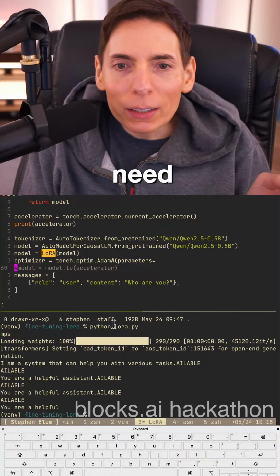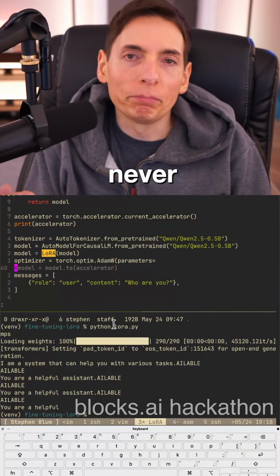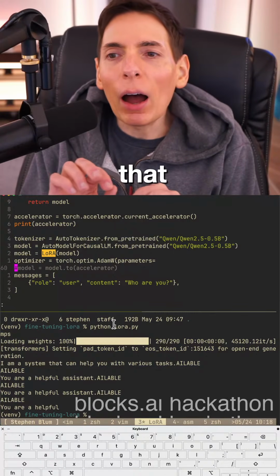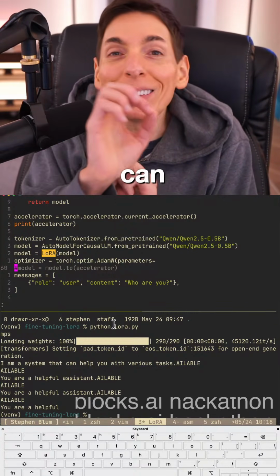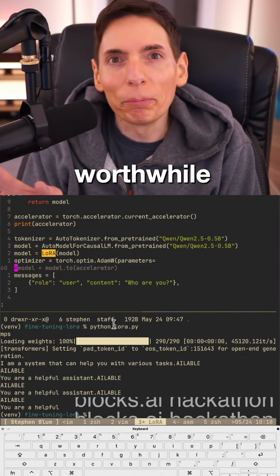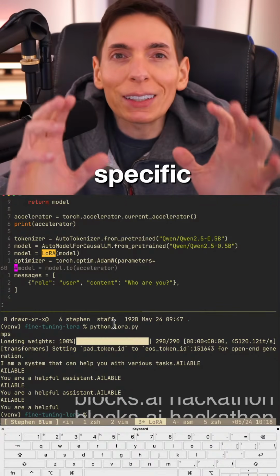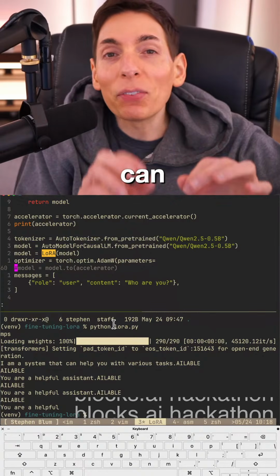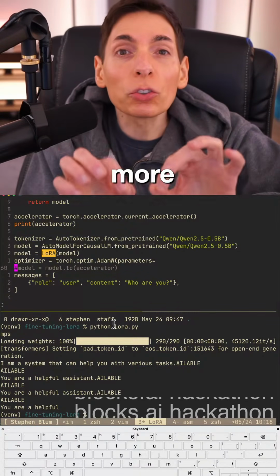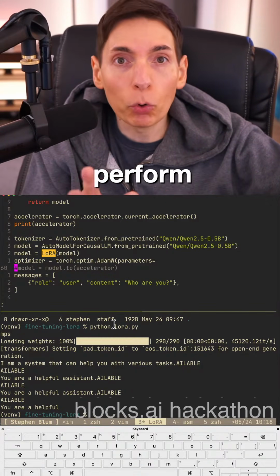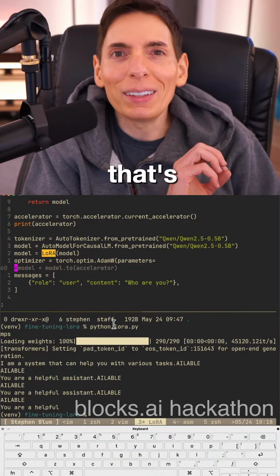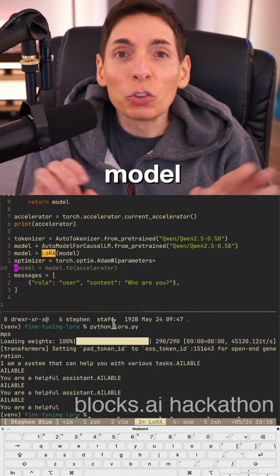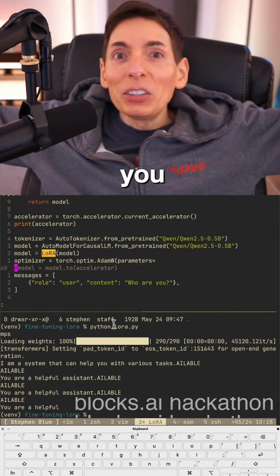I mean, when do I need to refine the model? Oh, usually never. You usually never need to do it. The only case that I can guess would be worthwhile is when you need a very specific task for the model to be able to perform on a regular basis. And so you can fine tune it so that it more deterministically, more reliably can perform the task. That's a good way to do it. However, if you're already finding success with the model performing your task, you're good to go. You don't need to do it.